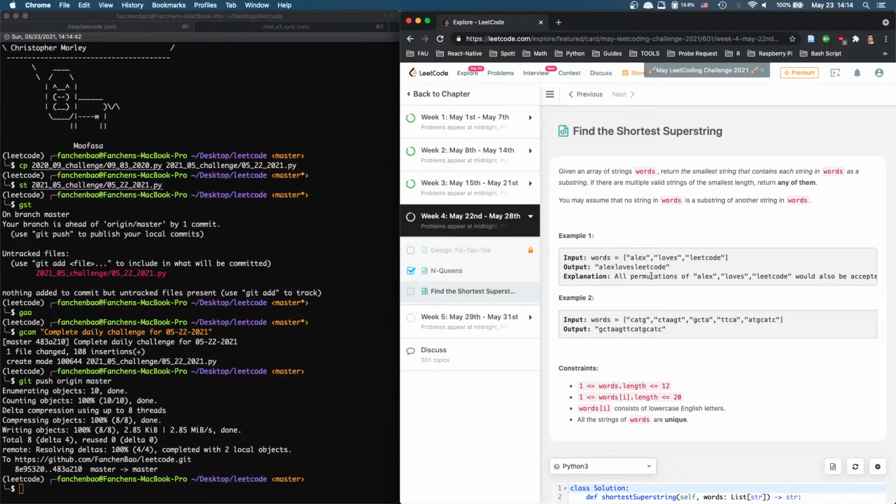I see. It's going to be a substring, so it's not a subsequence, which means the order is important, and then we cannot subtract any one of them. Which means the worst case scenario is to just concatenate everything.